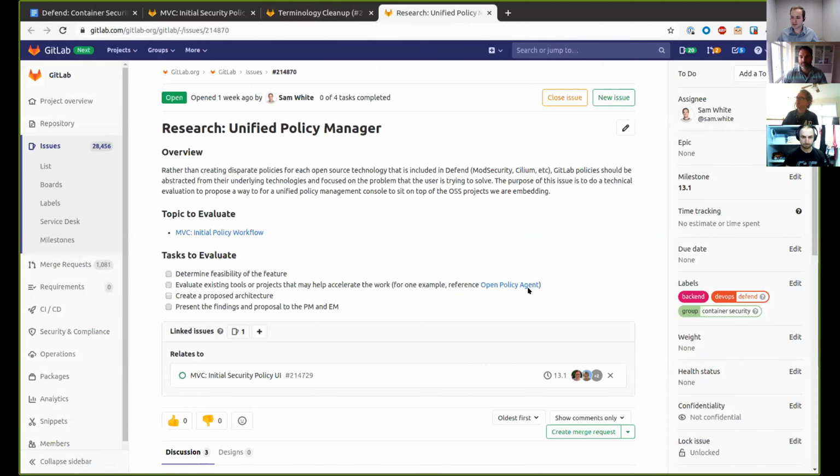So this idea actually came from Philippe looking at OPA, or Open Policy Agent. But in the end, going back to that discussion about the longer term vision for that policy management console, it would be really nice if we could abstract away the individual technologies that we're using from the end user and just let them write policy to do the things that they want to do.